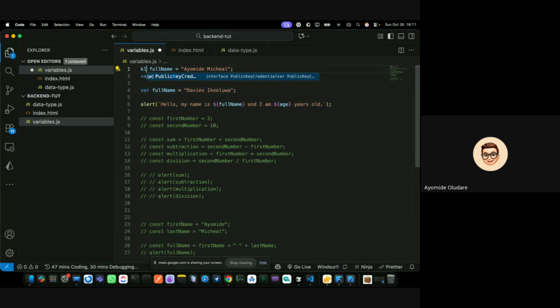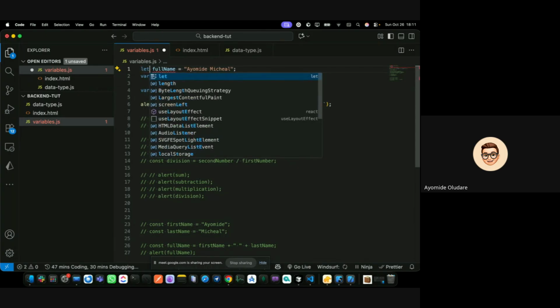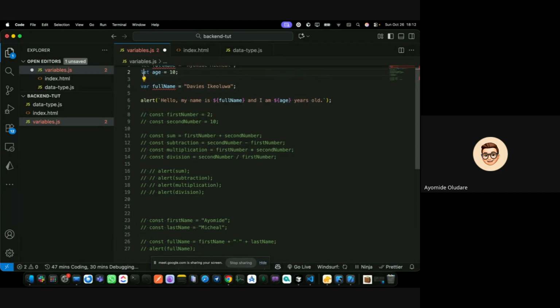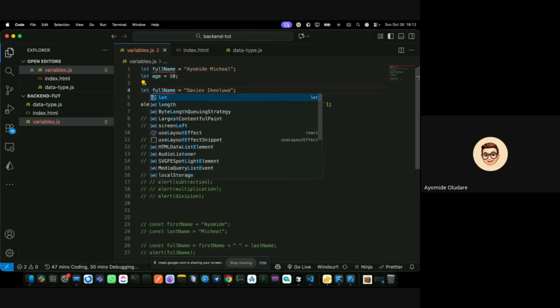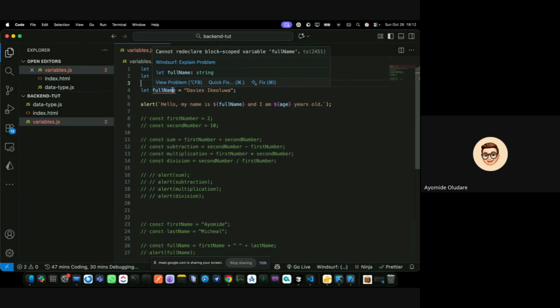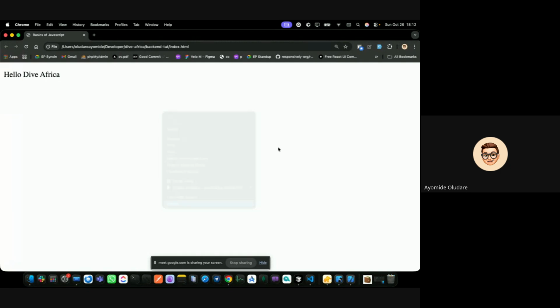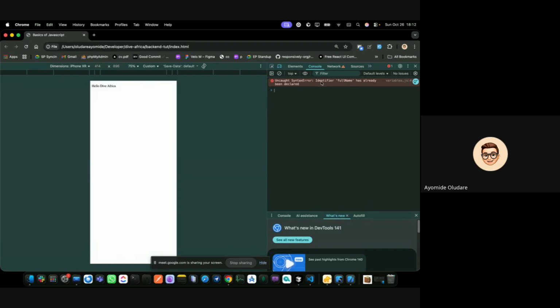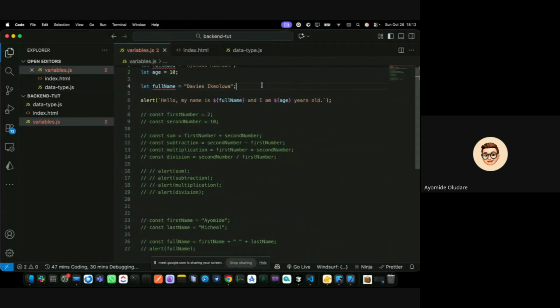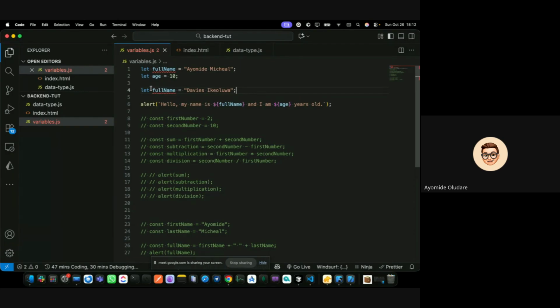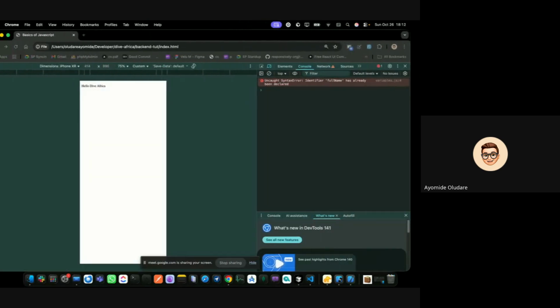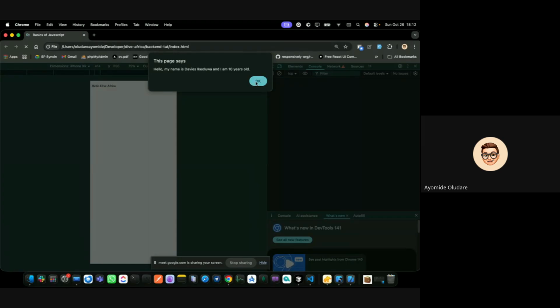However, if we use let full name be Ayomide Michael, let age be 10, and then try to redeclare this full name, we're already getting an error here. Cannot redeclare a block-scoped variable full name. So which means you can't redeclare it. Let me reload this. We should be having an error in our console by now. And you can see this syntax error: identifier full name has already been declared. So we can't redeclare it, but we can reassign the value, right? We can reassign another value to it. And if I reload this, everything should still work.